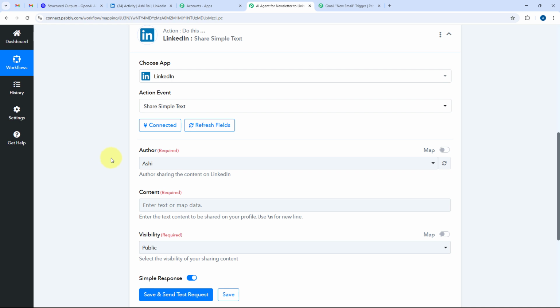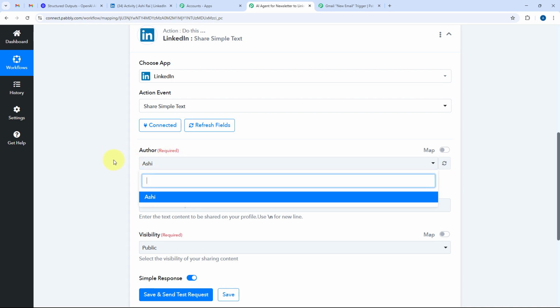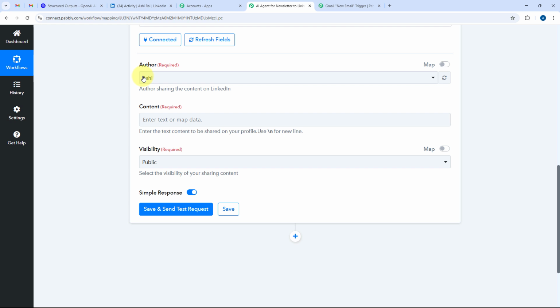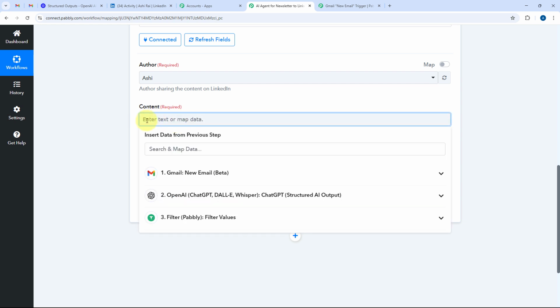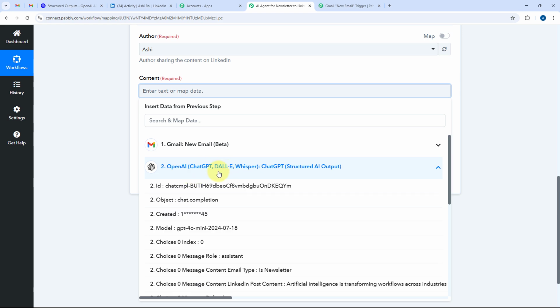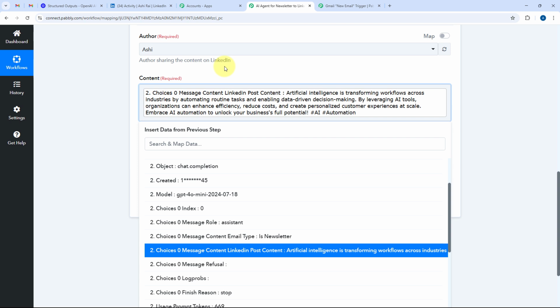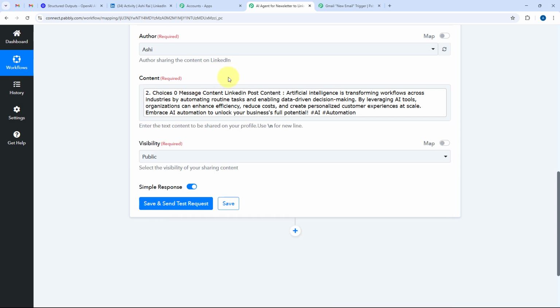After making the connection, the next thing it asks us is the author. So if you have added multiple authors in your LinkedIn account, you will get a list of all of them over here. Right now, I have only one author named Ashi, so I'm just selecting it. Then it is asking us for the content, that is, the content of the LinkedIn post which we want to share. So we are just going to click on this field of content, and from the drop down from OpenAI responses, we have received the response of the LinkedIn post content. Just select it and map the exact same content over here.